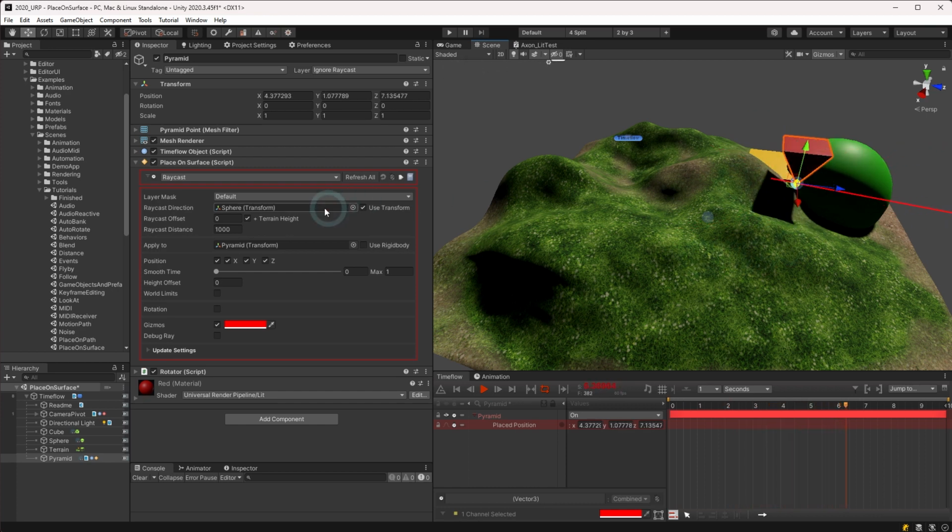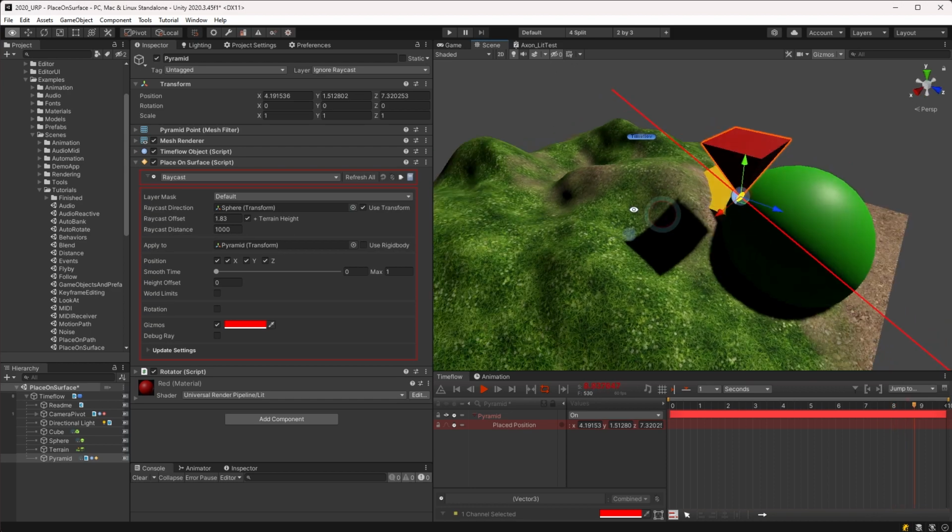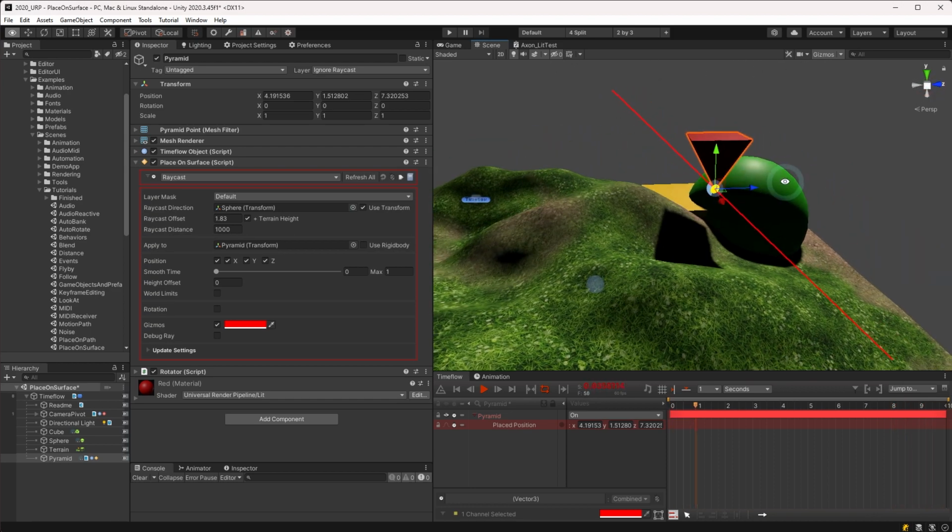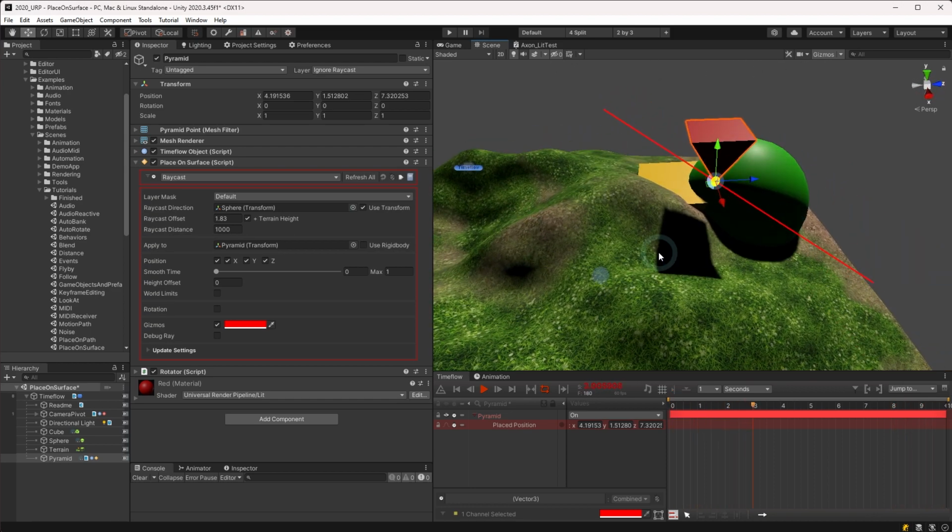The offset shifts the starting point of the raycast relative to the object, optionally including the terrain height automatically. This ensures that the ray is started well above the terrain and any other surfaces so that they can be hit by the raycast. Otherwise, it might start under the surfaces and miss them altogether.